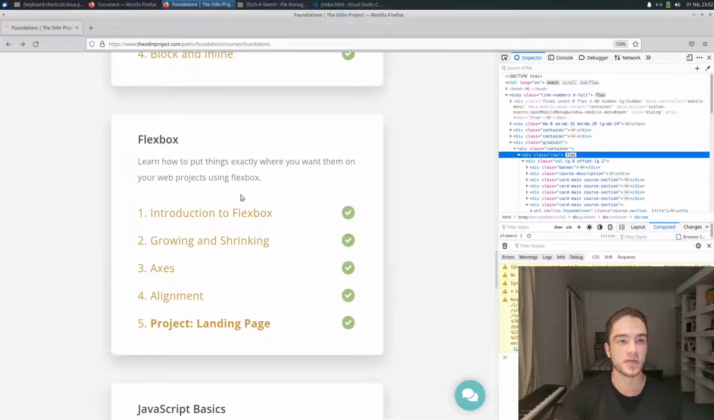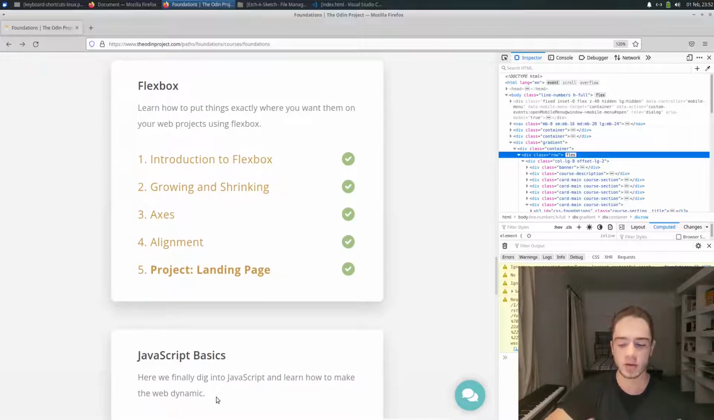Then you have the flexbox. Pay attention. Flexbox makes things easier. You can make everything a flexbox. Okay, well, not everything, but do pay attention. It's hard. It's not a simple thing. So pay attention.